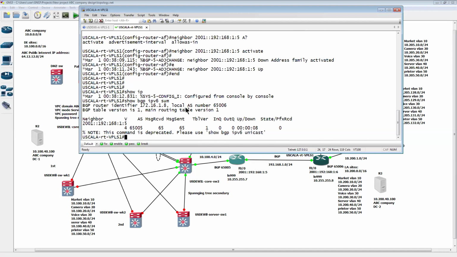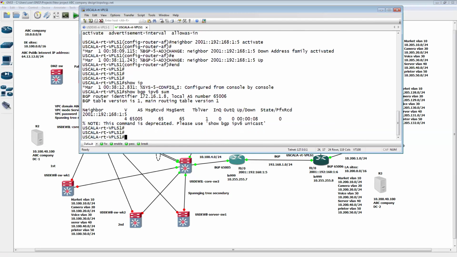Okay, so now let's see what we want to advertise into IPv6, right? So we're using the loopback in here. We have a loopback. So show run here again.